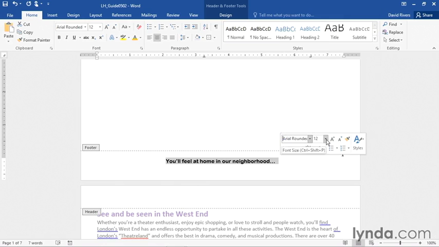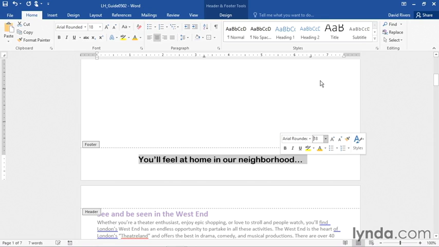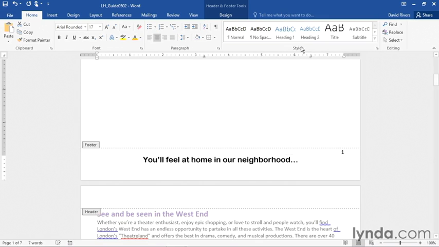We can bump this up as well. Let's go up to 18. Not bad. I'm thinking maybe 17 might be better. Type in 17 since it's not on the list. And if you want to change the font, go ahead and choose something different. I like Calibri Light actually. I'm going to go with that.